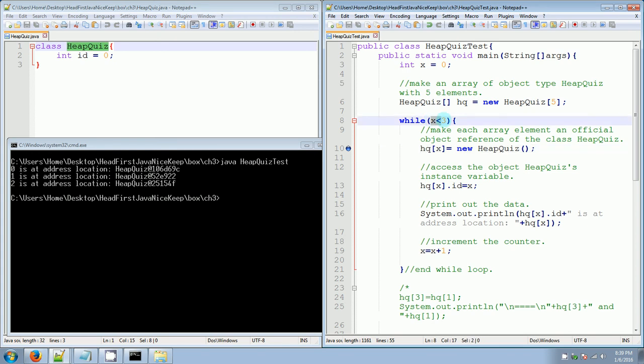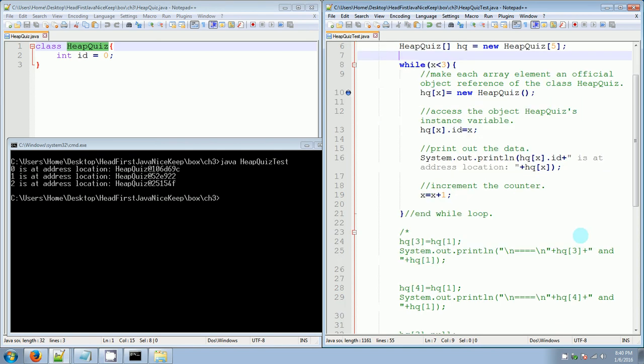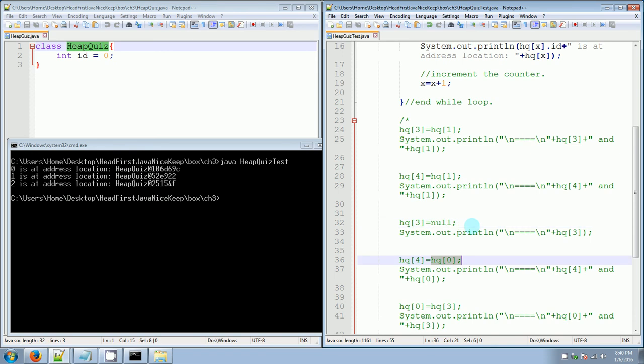Because we have, while x is less than 3, once we incremented x and it became 3, it did not create all 5 of our elements. It jumped right out of the loop. But up here we created our heap quiz array, HQ equals new heap quiz 5. We created this array with the ability to make 5 elements. So when we get further down here and the code refers to HQ3 and HQ4, they don't have addresses linked to them. They are not pointing to heap quiz object addresses. They are going to be assigned to whatever HQ1 address is pointing to, or here we're setting HQ3 to null, or HQ0, and so on and so forth.